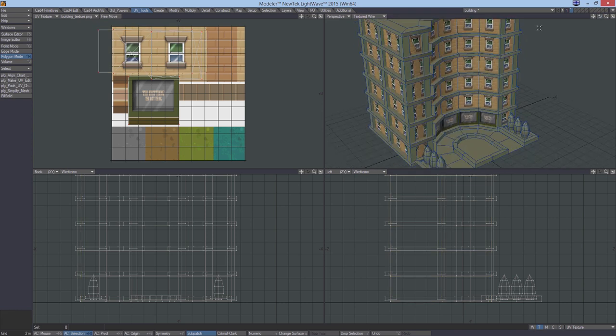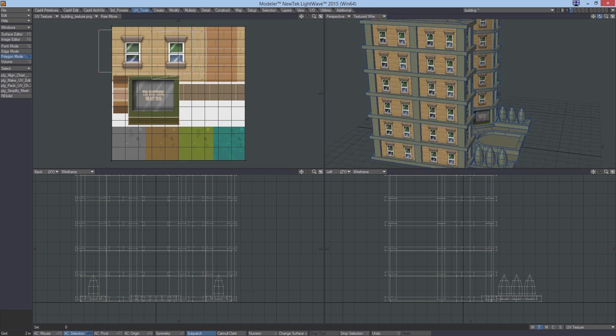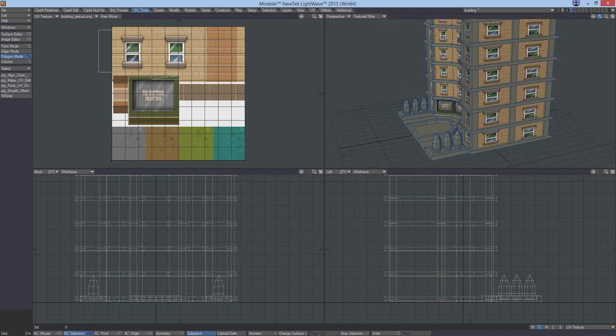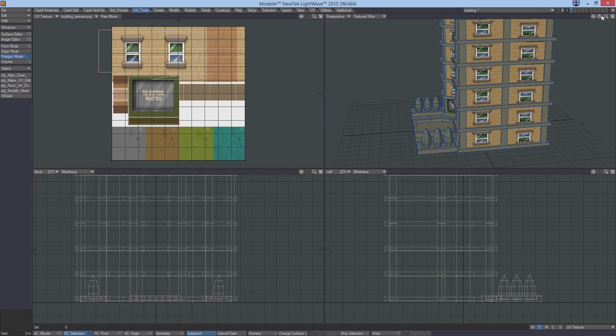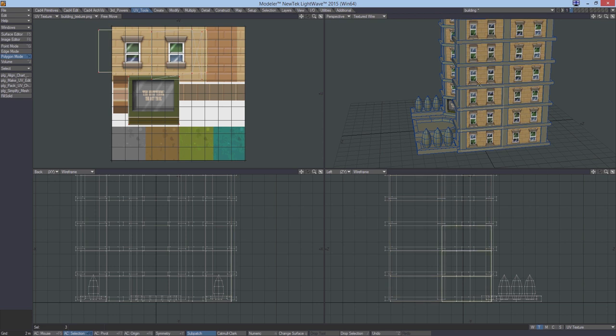You can see that's thrown these out now on the end here, so I'm just going to copy that single window and paste again. And then I can copy this one and paste on this side. And there we go.